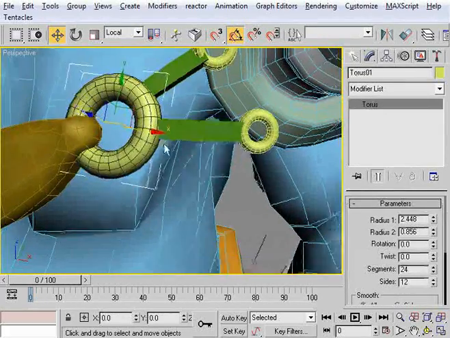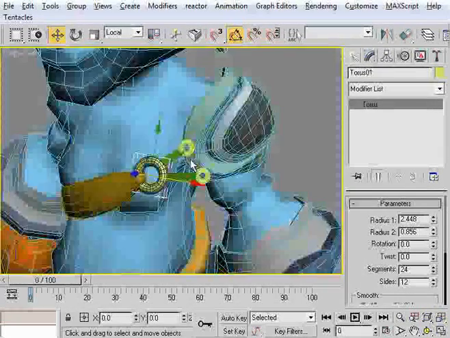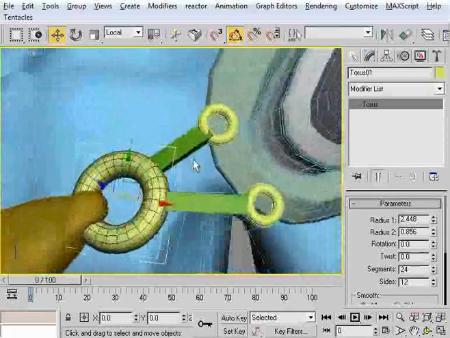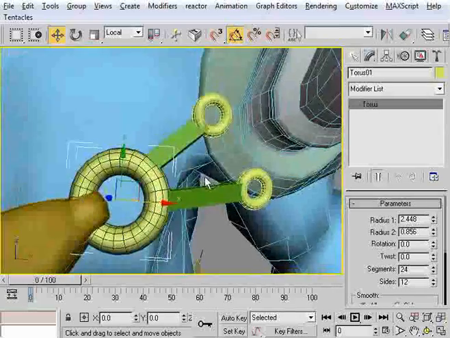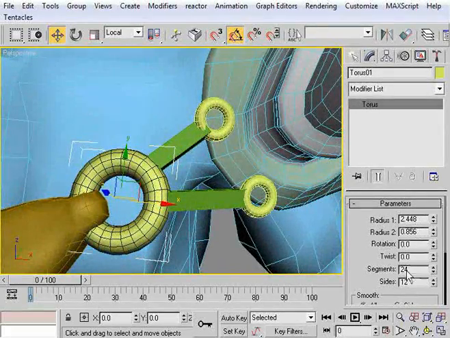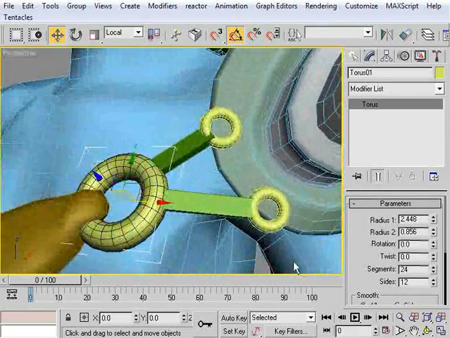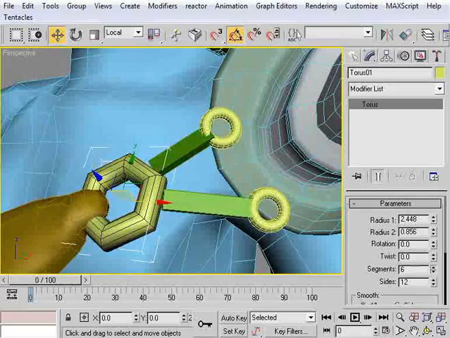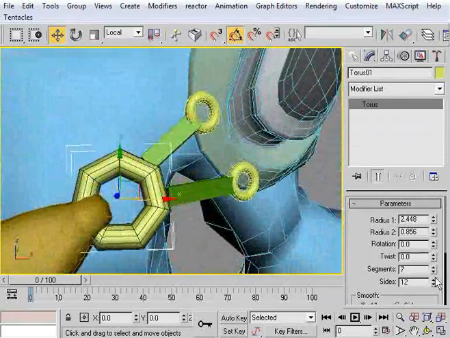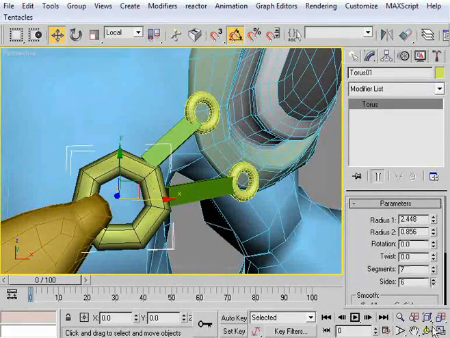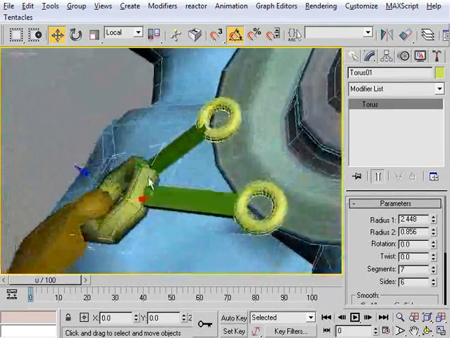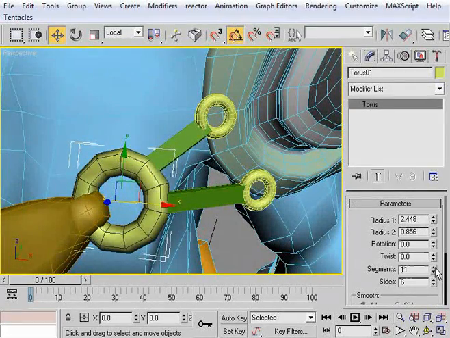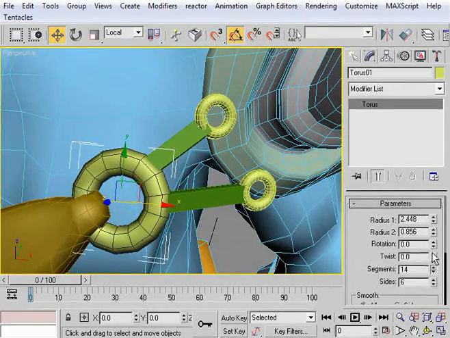Alright, so now I can see just from the way that things are looking, there's a couple of things that I would like to do. The first thing is, with this big one, I'm going to bring the segments down, because remember, we're probably going to be having TurboSmooth on this. Let's bring the sides down, don't need that many, and I'm going to, let's see.